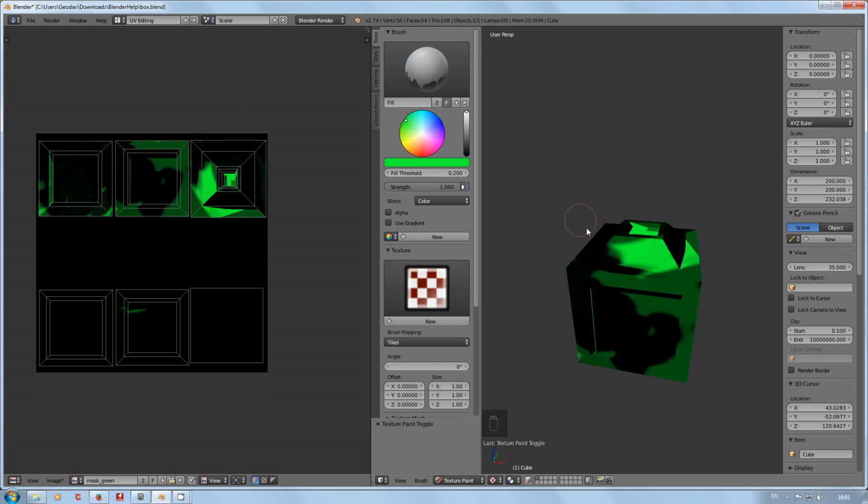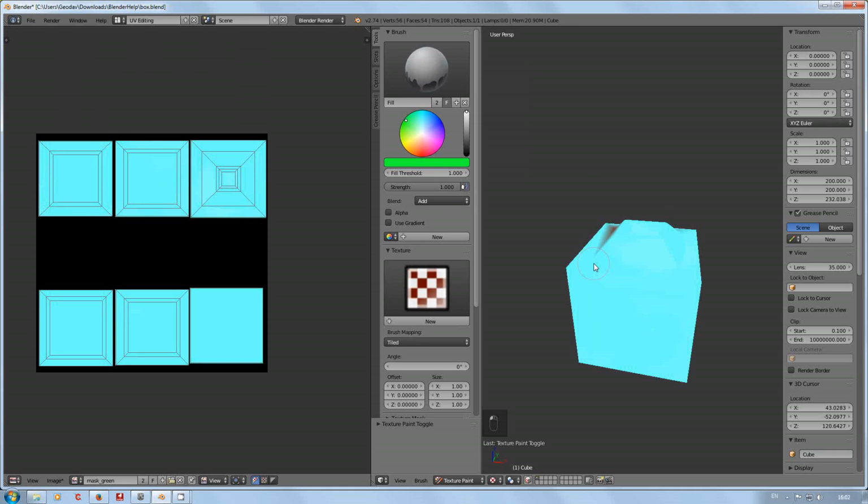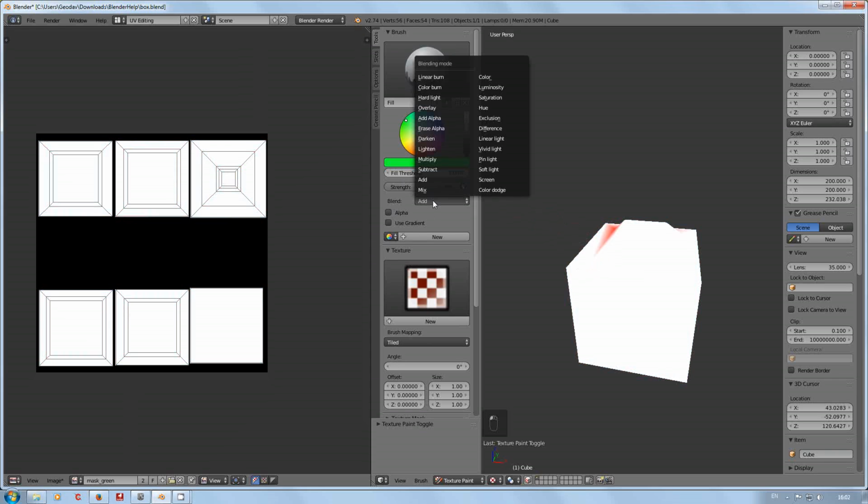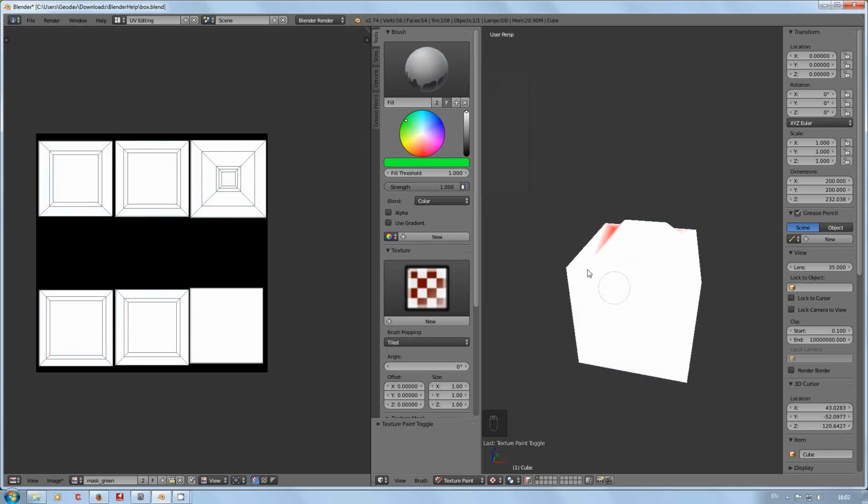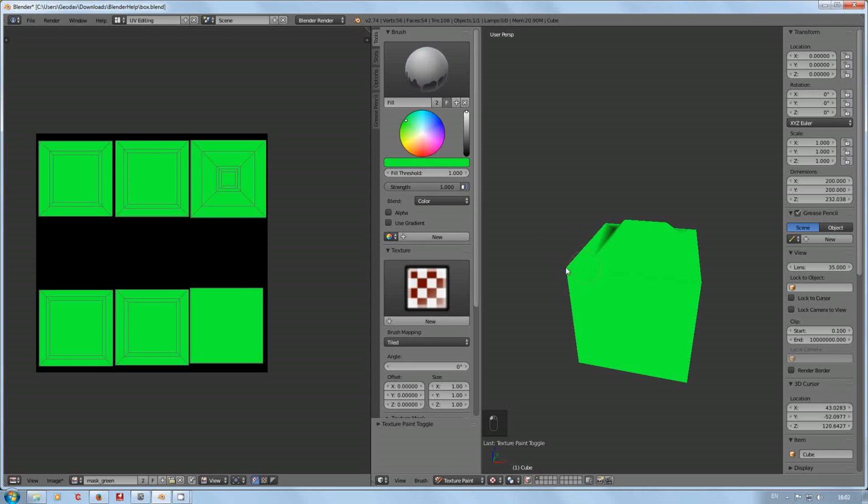Now let's put that up onto strength, fill threshold, put that up onto 1. Let's try add. There we go. And it's gone all the way to white. Oh dear. And it's gone back to add. Let's see, colour. There we go. I don't know, you've got to play with it.